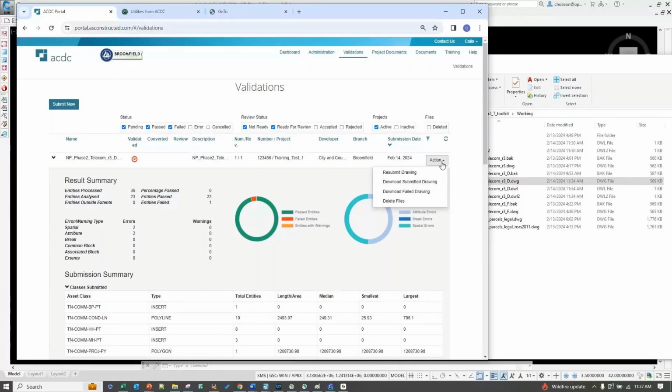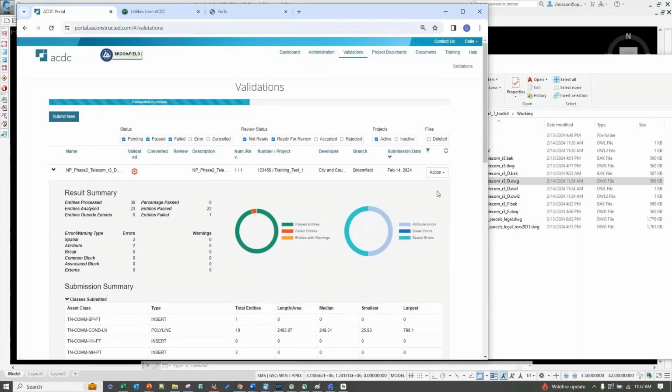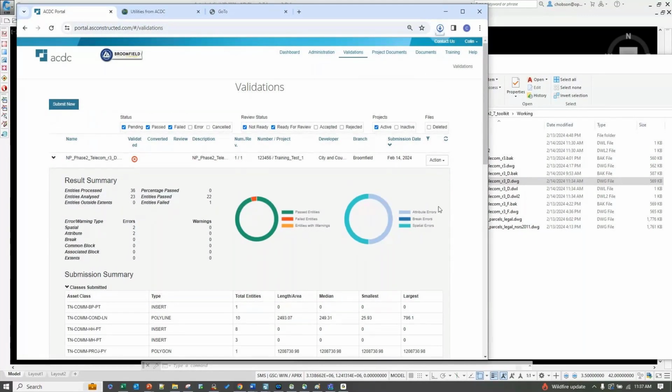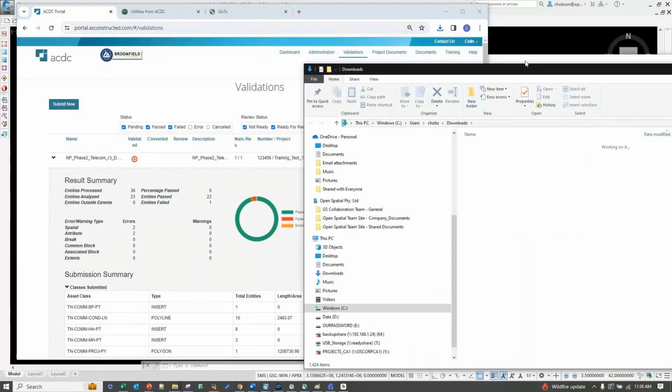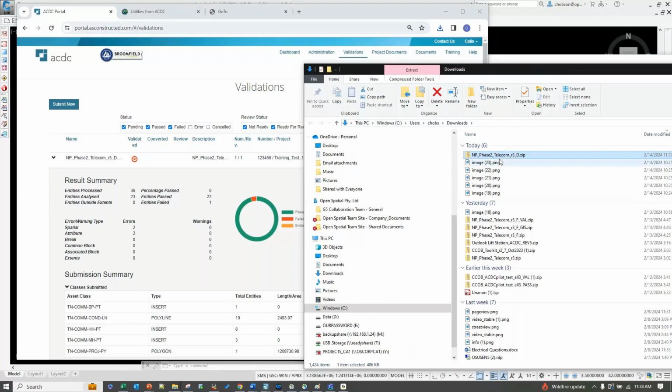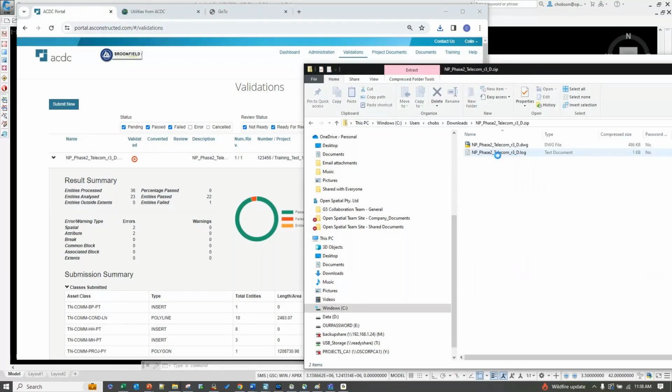So I want to download the failed drawing. So it's going to go in, pull that, download it. I can go in and open that folder. And in this folder here, there's a zip file there. The zip file actually, if I open it, will give me a log. Let's look at the log actually.